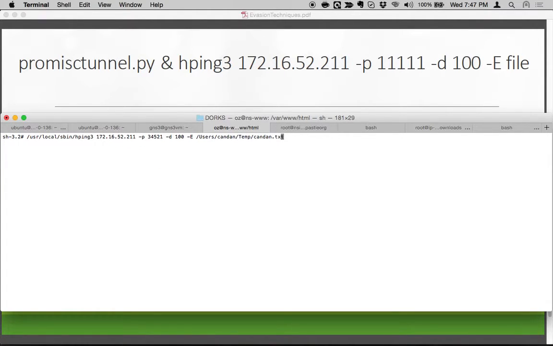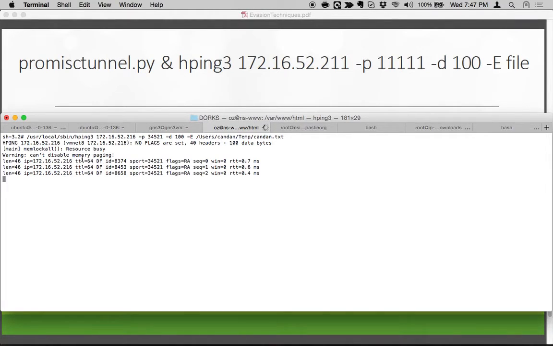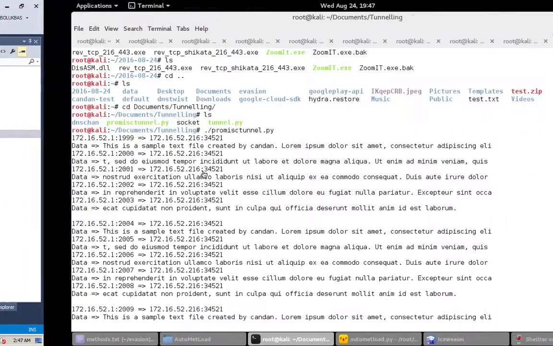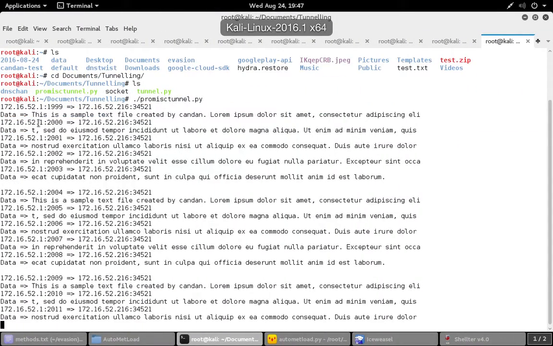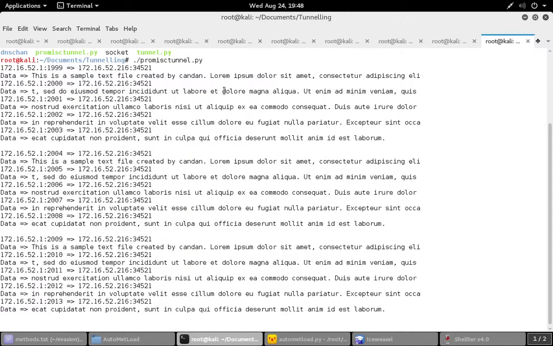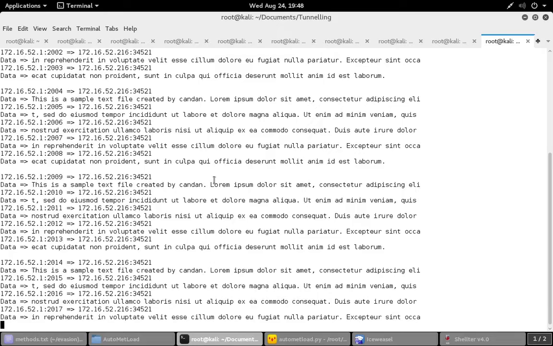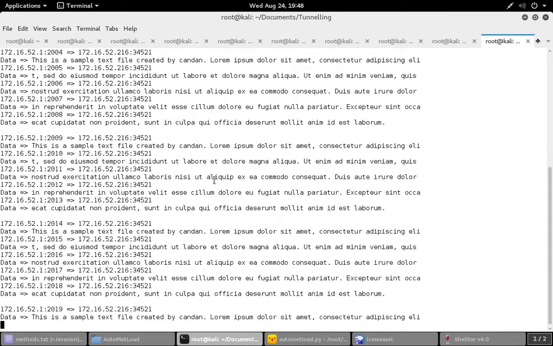At least we should send the correct IP address. You have to use the correct IP. This is the pre-request. Okay, this is the IP. I'm sending SYN and I'm getting a reset ACK package. See that? Reset ACK means that port is actually closed and firewall is doing its job. But what I get is, this is the sample text created by Candan, Lorem Ipsum, $, all the contents of the file. Although the port is closed, we still have the content.